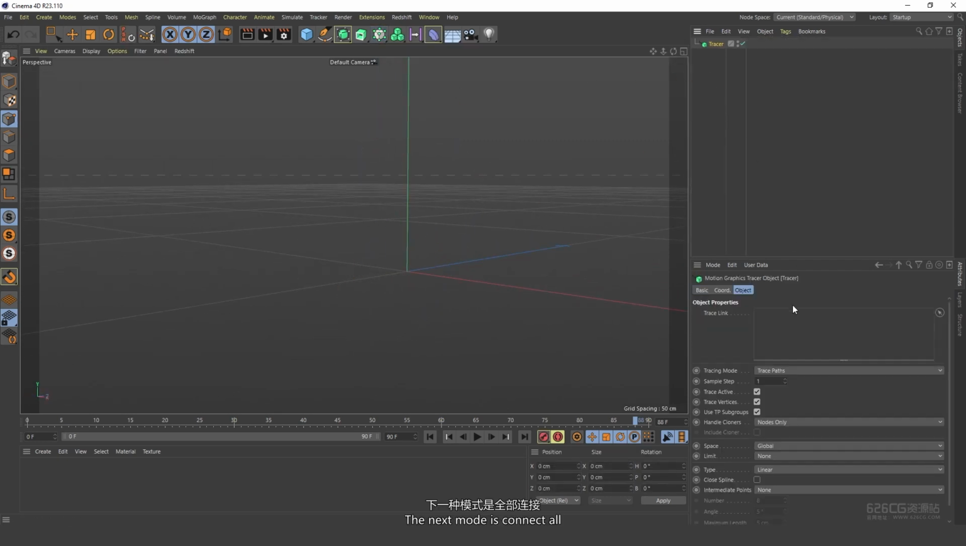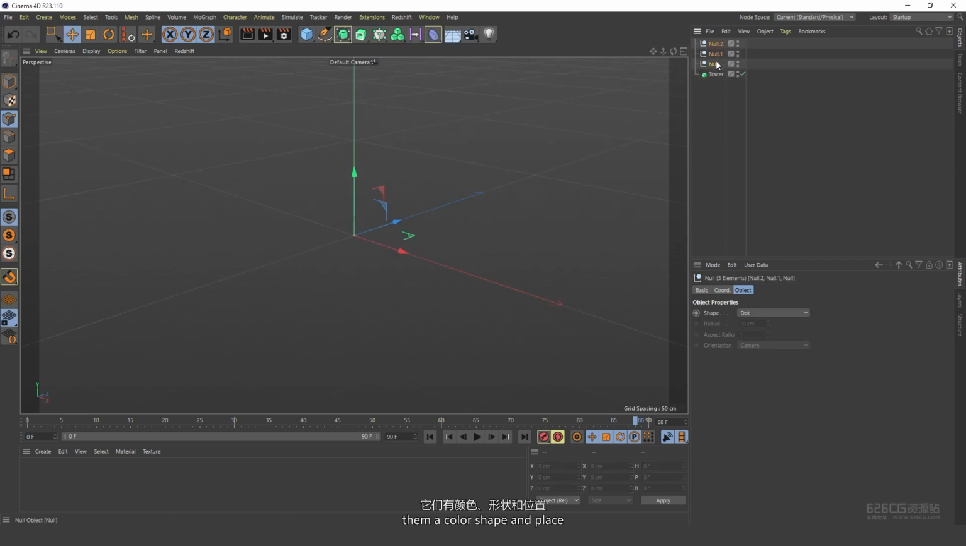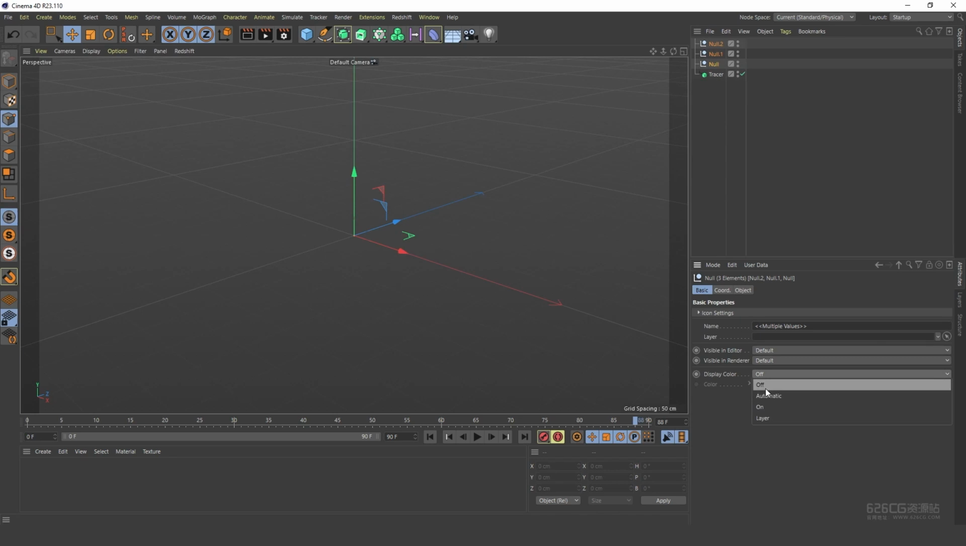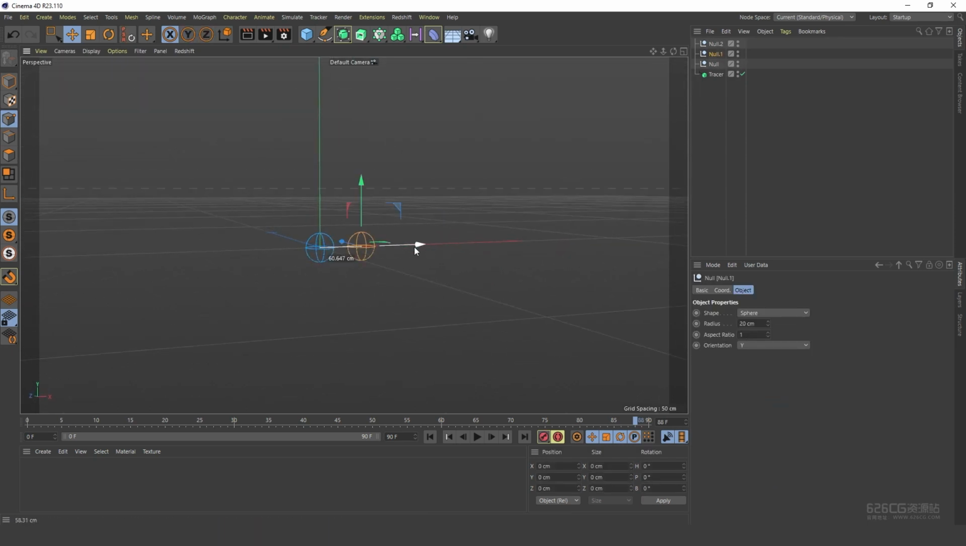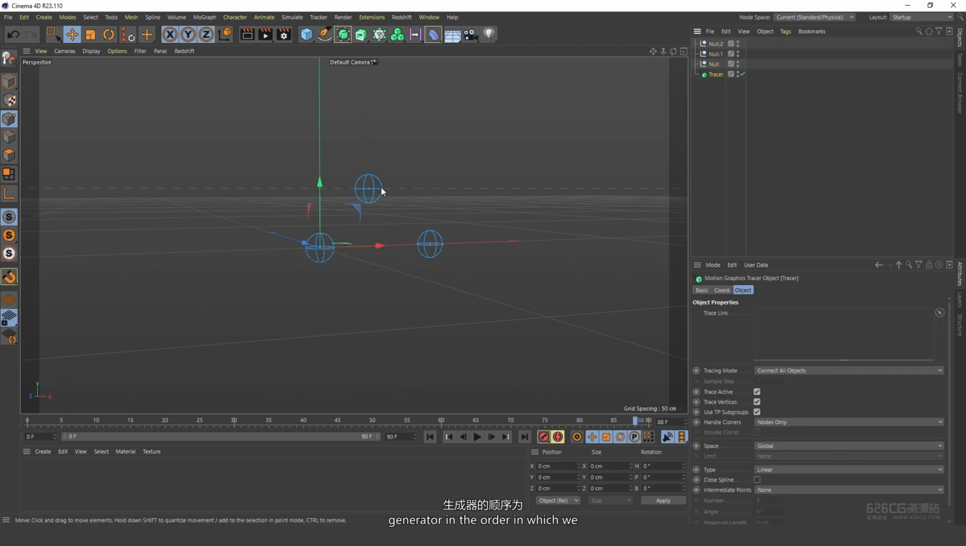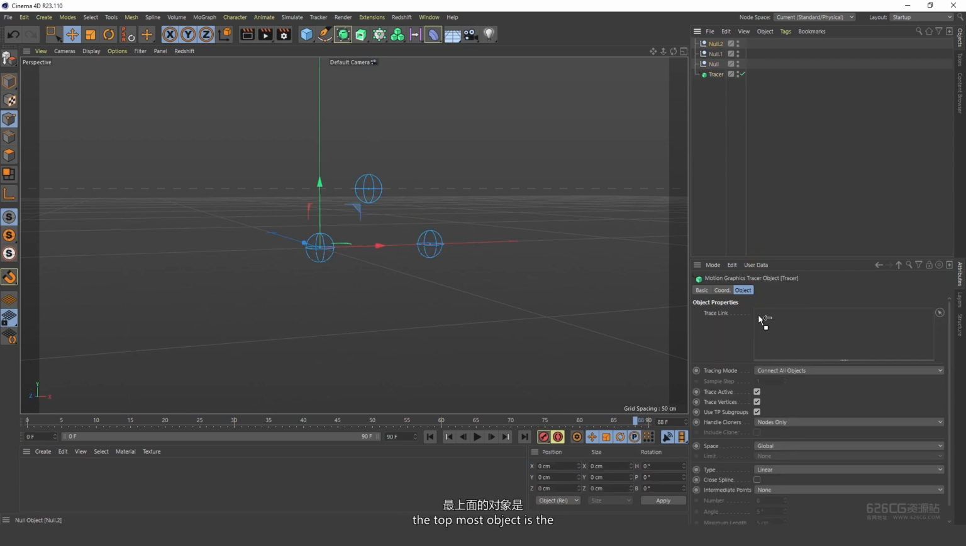The next mode is Connect All Objects. It connects the centers of objects into a single spline. Let's create some null objects. I will give them a color, shape, and place them in space. Now we put the object into the generator in the order in which we want to connect them. Since the hierarchy is ordered downwards, the topmost object is the first point of the spline.